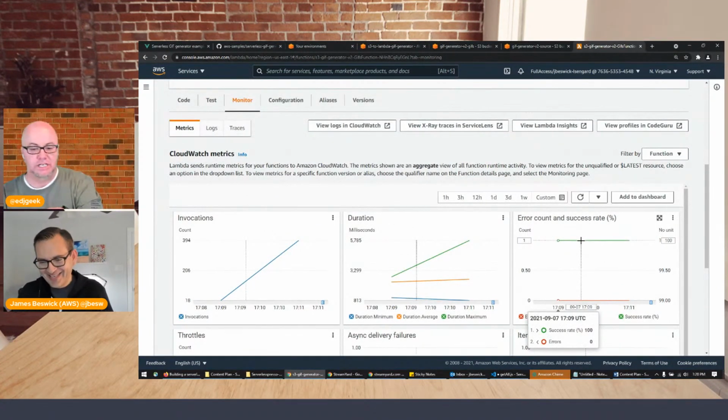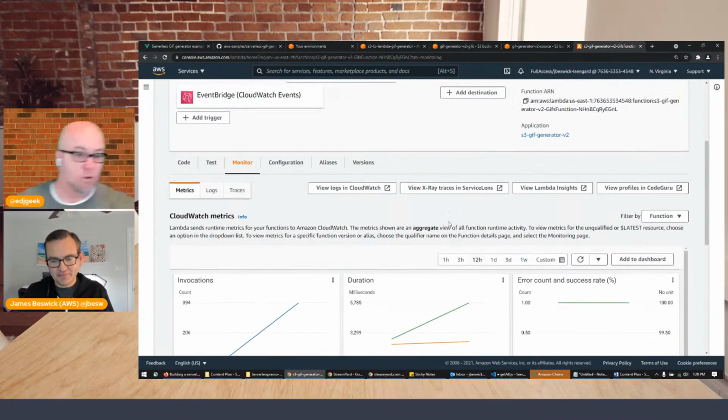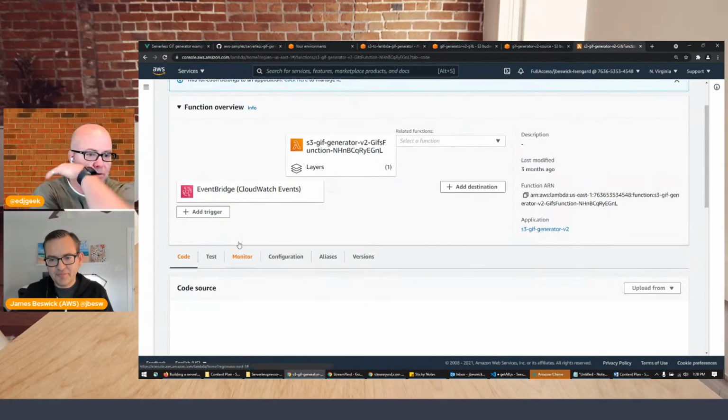We did have a question. Can you show the Lambda config? So how are you configuring this Lambda? So memory, things like that.